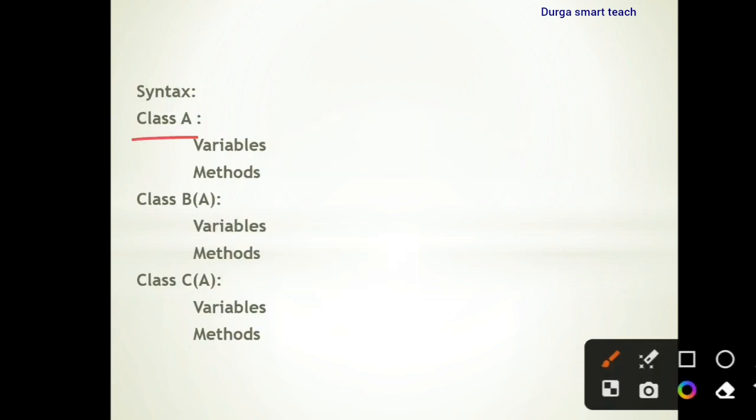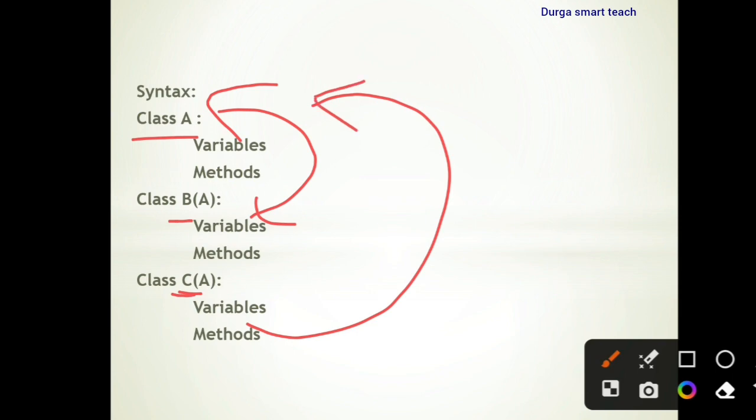Class A. Class A is a parent class. Next I am deriving B. B is a child class for A class. Okay, so B contains the properties of A class as well as B class. Yes. Next C is a child class for A class. So C contains the properties of A class as well as C class. Okay. Is it clear? Yes.